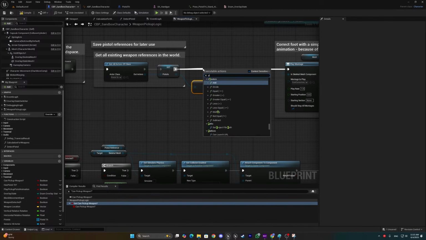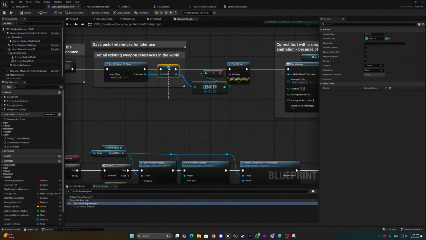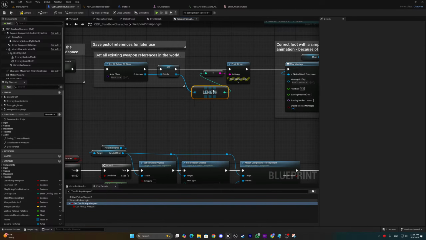So if you try to print the length of the arrays in here, what this is basically doing is just getting all the available existing weapons in the world that are active, that are not destroyed, and promoting it to a variable, to an array, so that this node gets the length. So like what's the number of the items that are in the world.